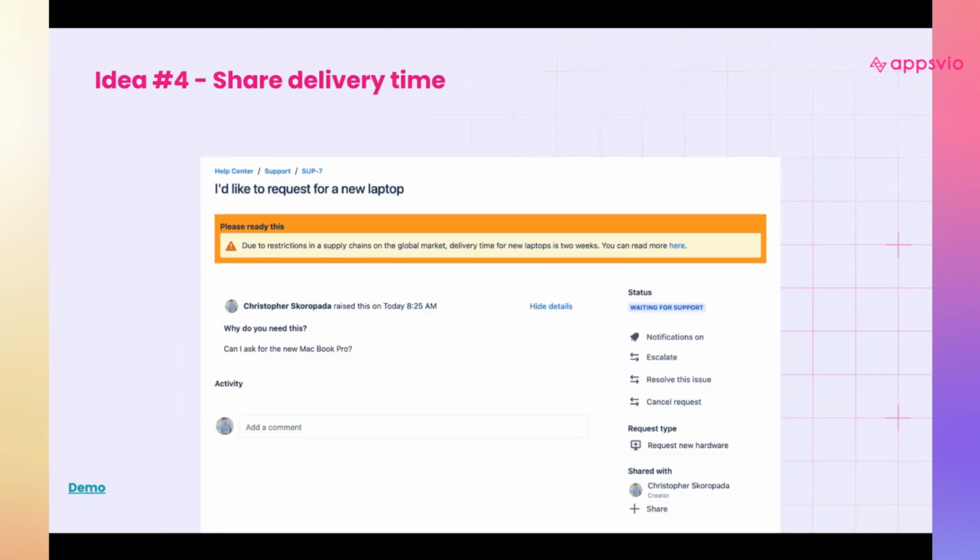And the last idea that I would like to share with you is also related to the banners, but in a different use case. Here, after the request has been created, we use banners to inform customers about expected resolution time. Very simple, but like the previous ones, provides the customer more information, more context regarding his ticket.